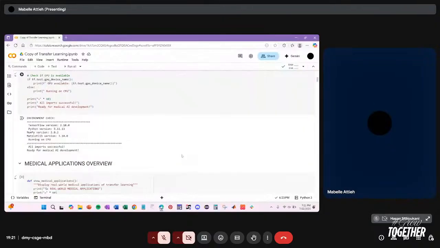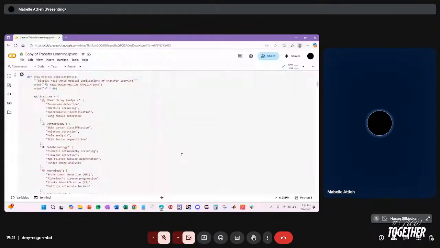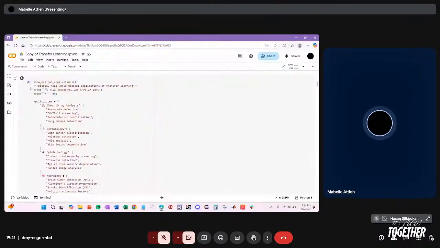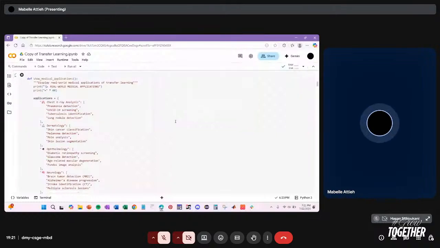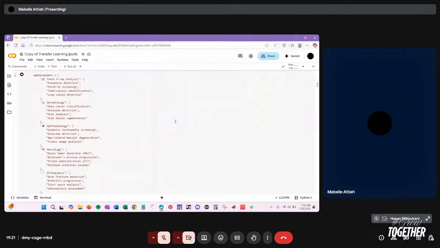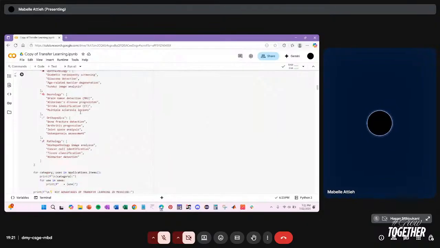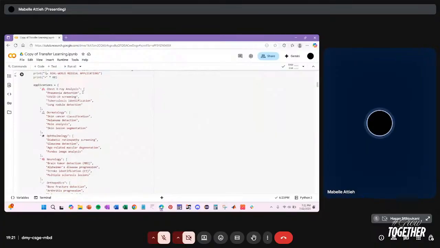Then I've created a simple function called show medical applications. It's going to highlight where transfer learning is used in real-world medical scenarios. So let's see it together. This function categorizes applications based on medical fields, like chest X-ray analysis, dermatology, neurology, and pathology. You can check them here, the red text paragraphs, if you can see them.